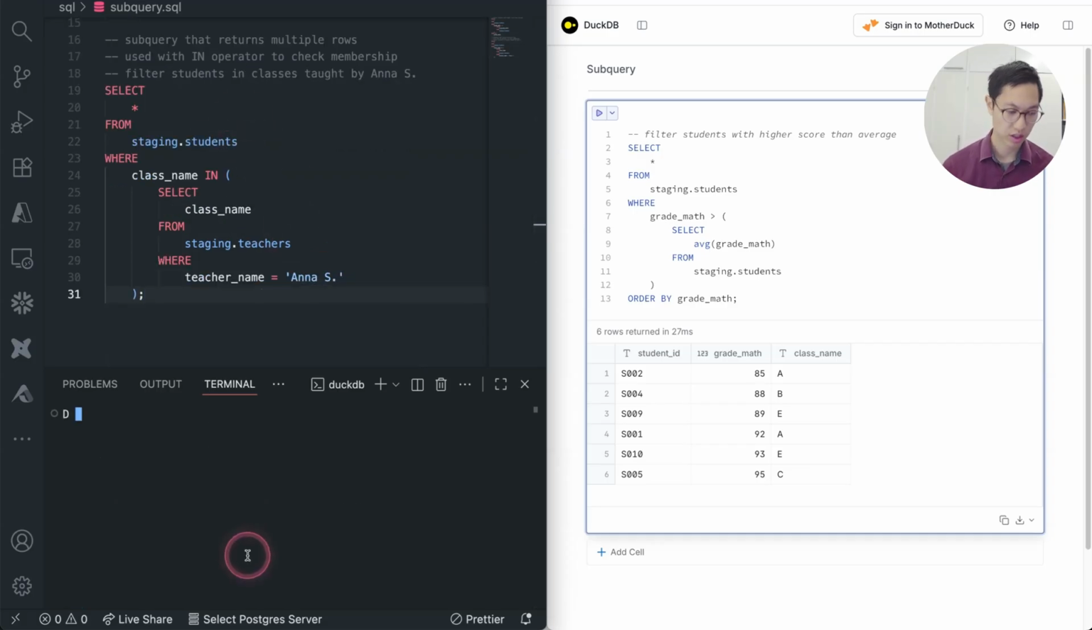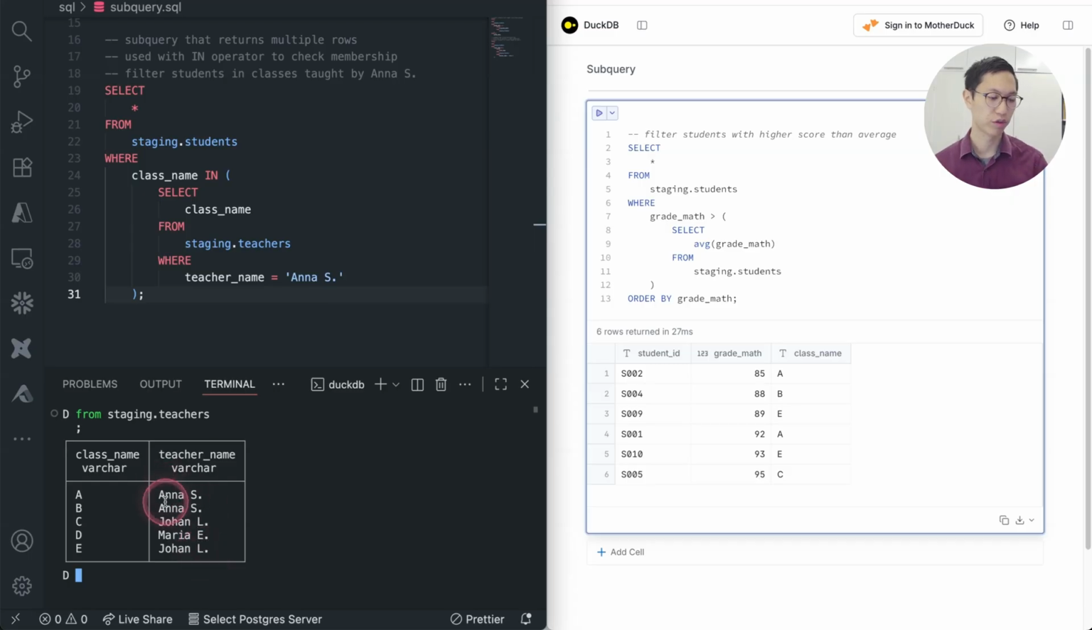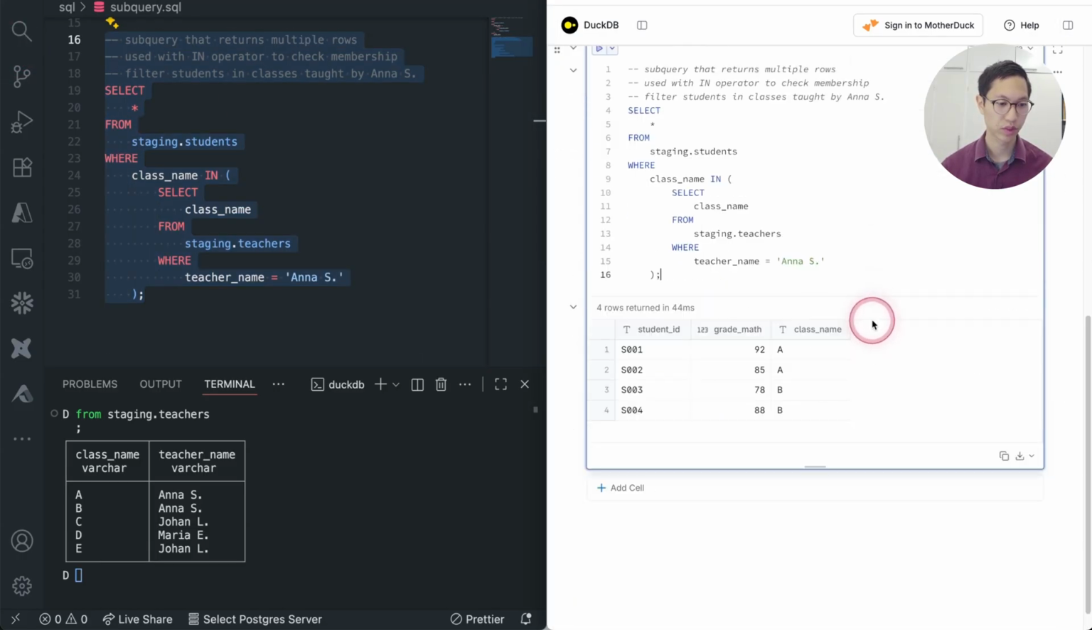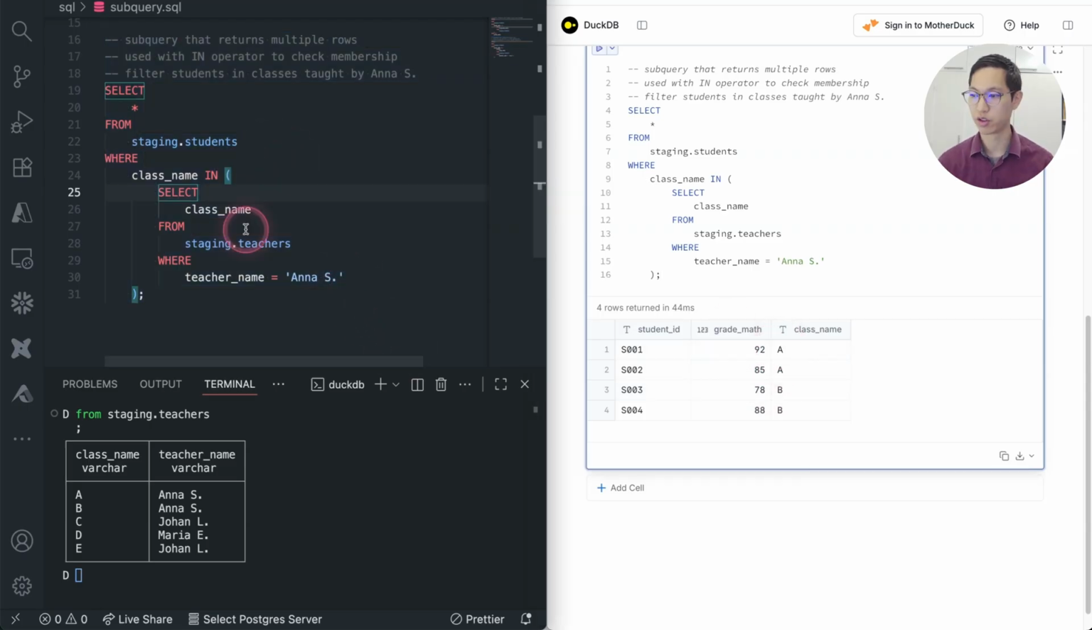If you take a look into the teachers table from staging, you can see there are several rows for Anna S. Where teacher name equals Anna S, we'll get A and B here. This means we will filter for all class names in A, B. Let's run this one and we'll see. Yes, you can see we get only A and B here, because those correspond to where we have the teacher name Anna. And here we have used the teachers table in the subquery to actually filter the staging.students.